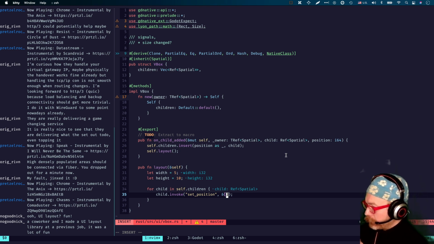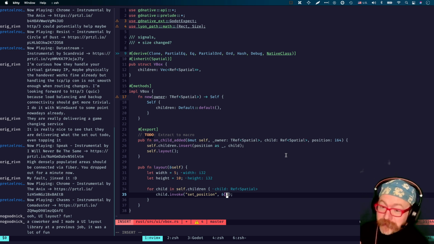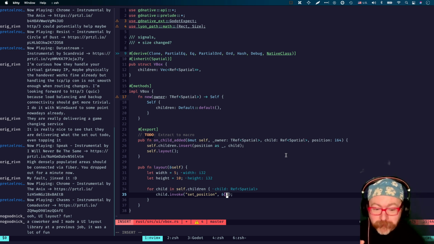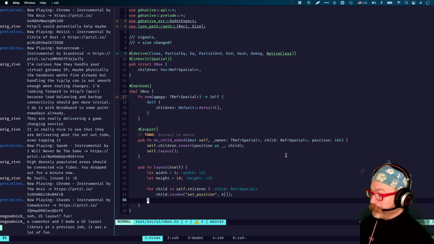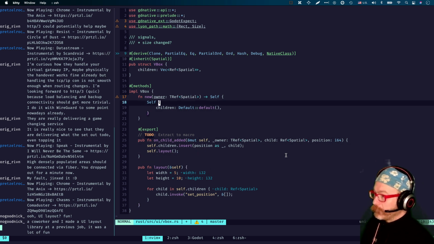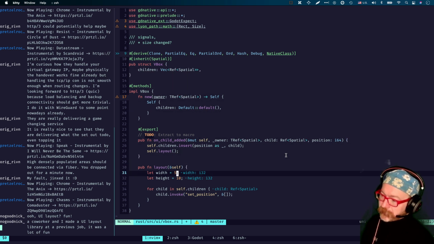Oh, you made a UI layout library at a previous job. I did too, but it was in 2006. They are fun. And here we're trying to work within the constraints of Godot.